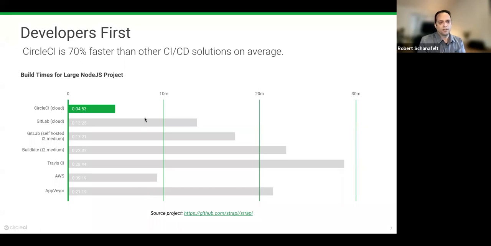And so this is an example project where we did a little comparison between a large Node.js project, and CircleCI completed that project build in under 5 minutes. And you can see that quite a few of the other players in the market took much longer.